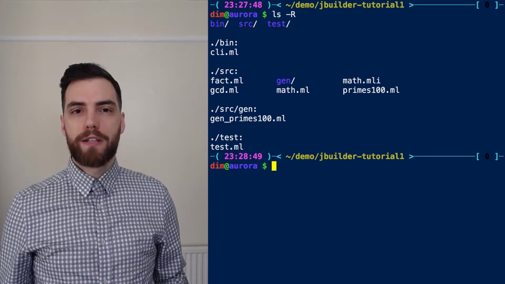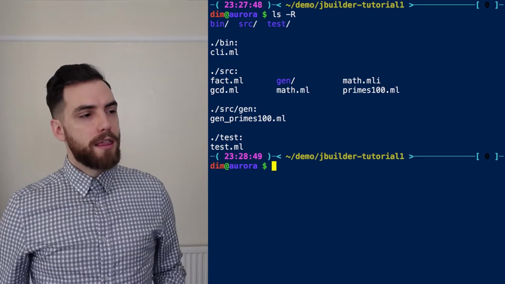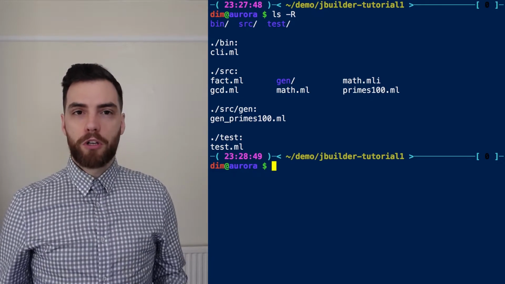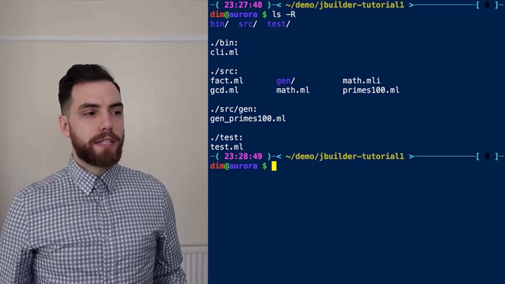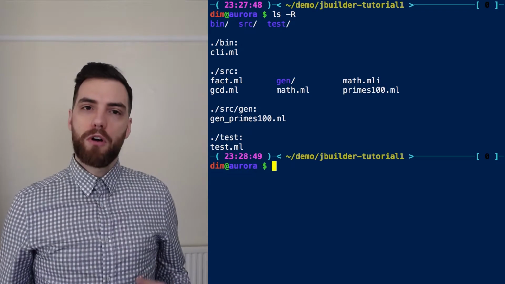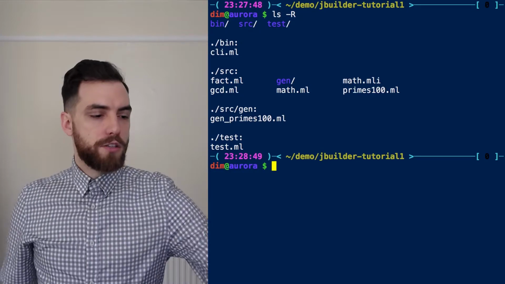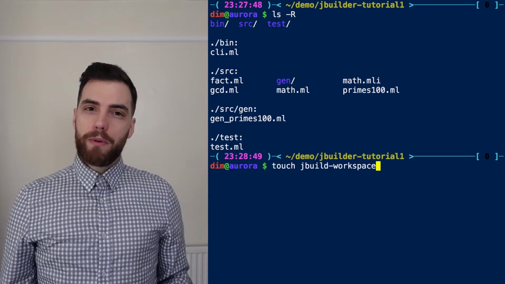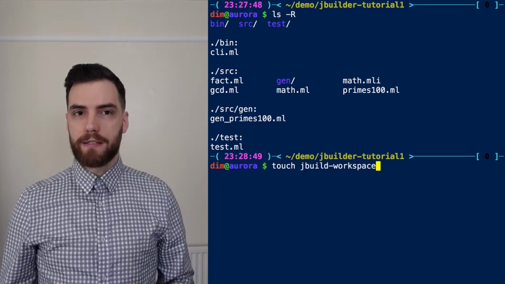For now, I have included this file in my sources. Then we have the bin directory, which contains a small command line tool. And finally, we have the test directory, which contains unit tests for our library. So let's get started. The first step is to set up what we call the workspace.